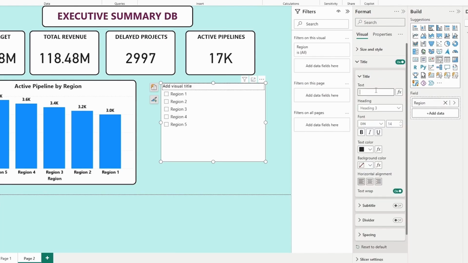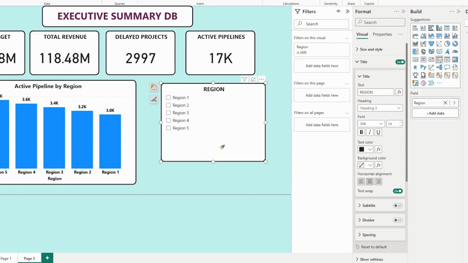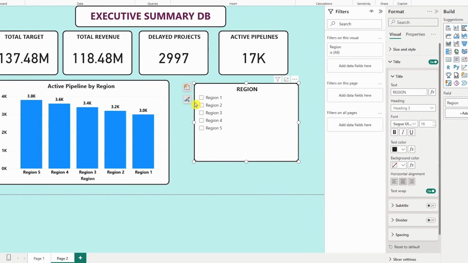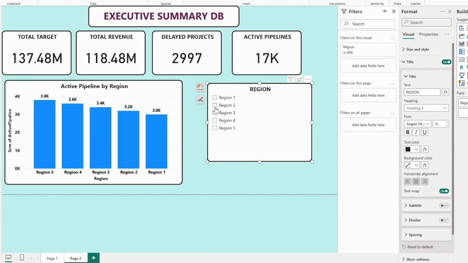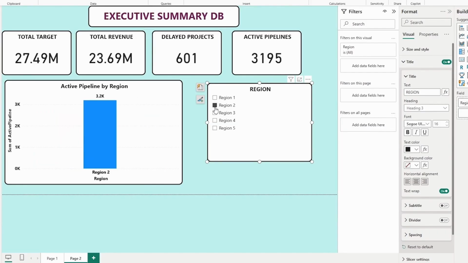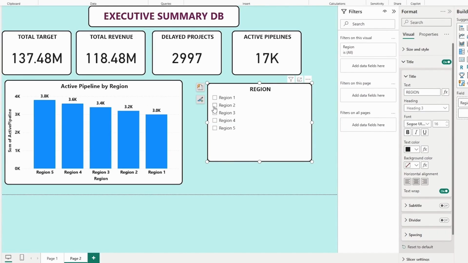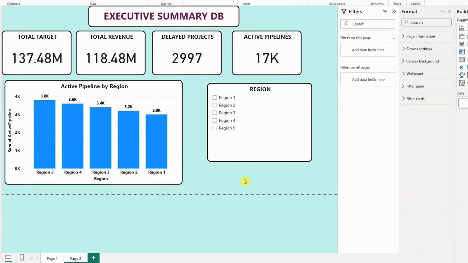So I'll choose region here. Now I'll format it like this region. So now you'll see that when I click on region 1, you can see how many total targets there are in region 1, how much revenue was generated, how many delayed projects are available from region 1, and how many active pipelines there are. And the same for region 2. You can see all these details here. You can also customize its colors, so the formatting is completely up to you.